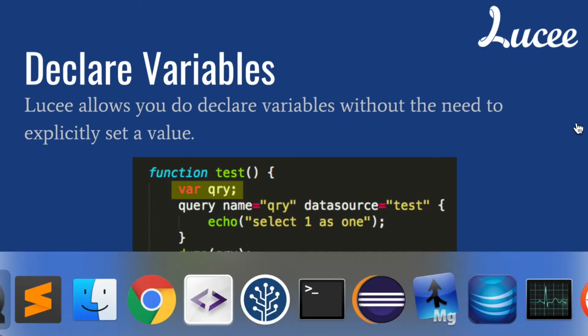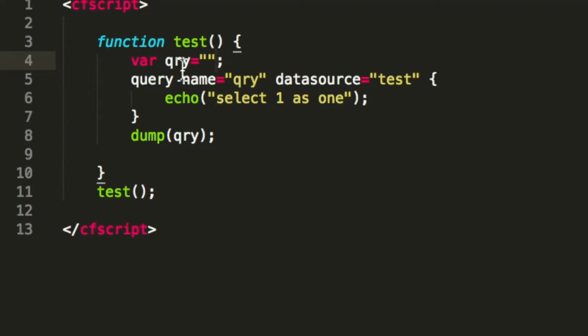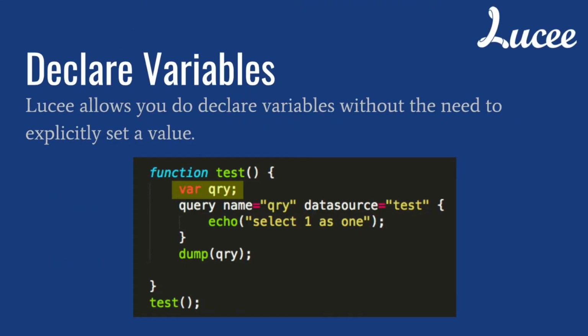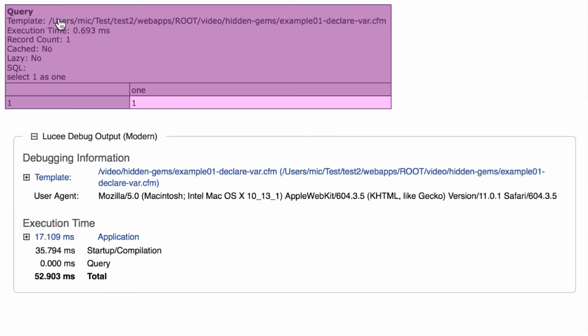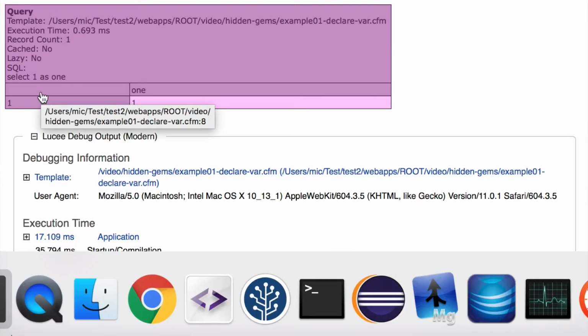Let me show that in the code. Here we have the same example, and you see that's what you normally do. You have defined the query in advance, and you always have to assign a value in order to work. But in Lucee you can leave that and do it simply that way. That still works. So when you execute that, you see no problem at all.